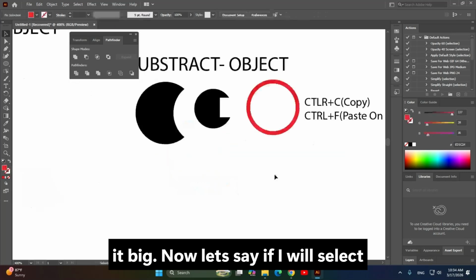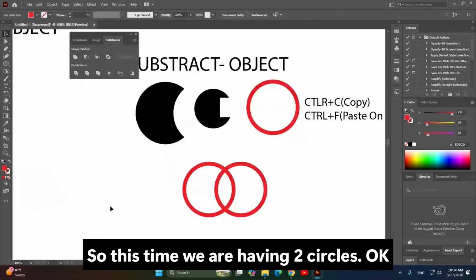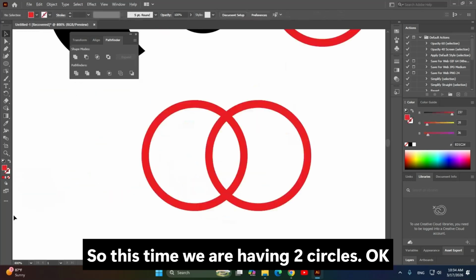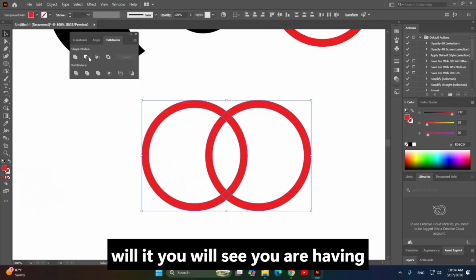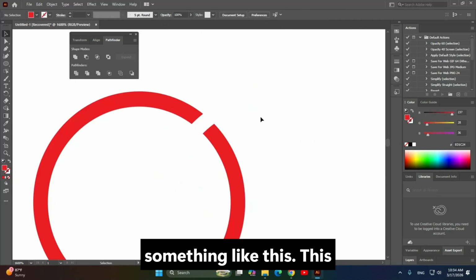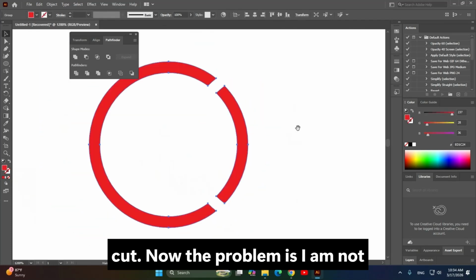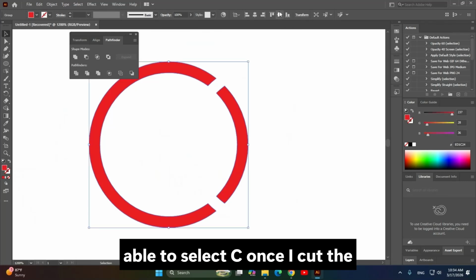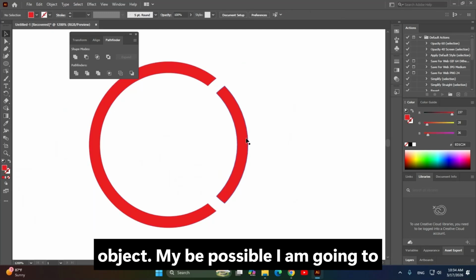Okay, now let's say if I select this one and this one, so this time we are having two circles. Okay, now if I select both together and I minus it, you will see you are having something like this cut. Now the problem is I am not able to select. See, once I cut the circle, I am not able to select this object.